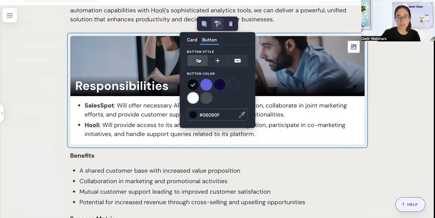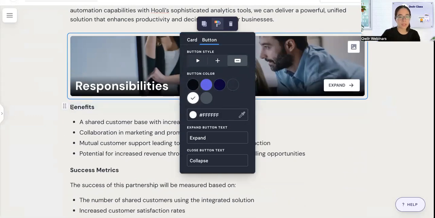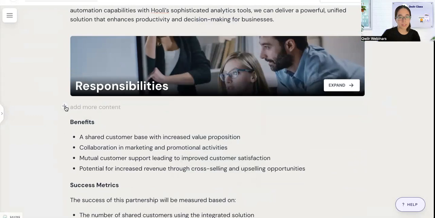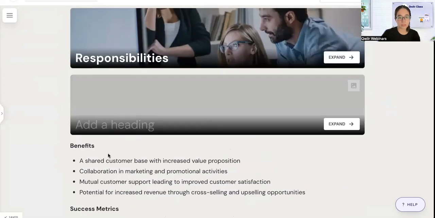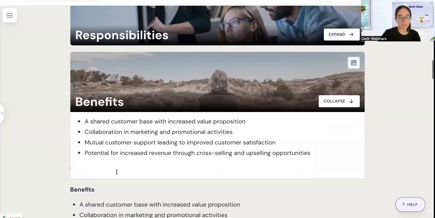You can also change the button styles to however you see fit. I chose this so that it's more visible. Now we're just going to repeat the process for the next two accordions. There we go.